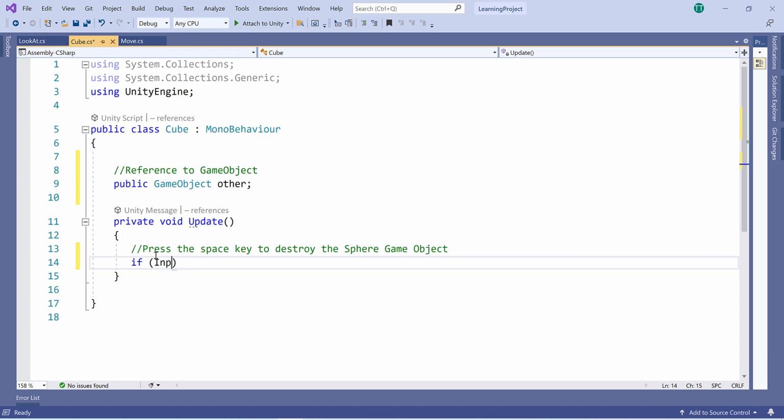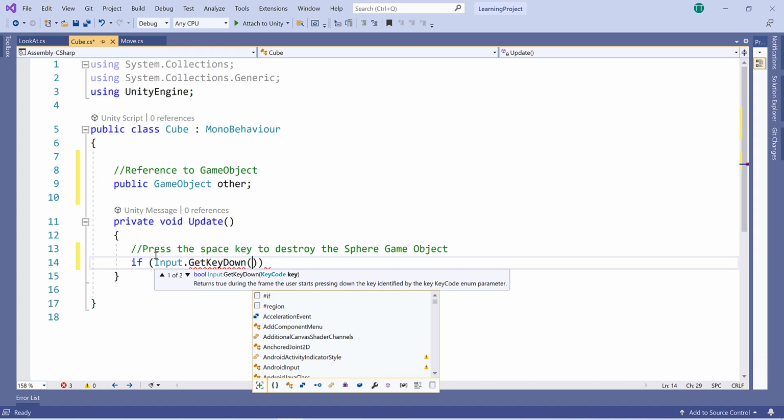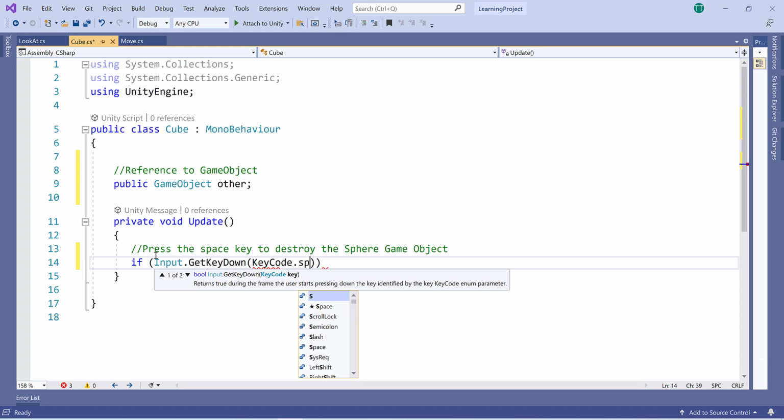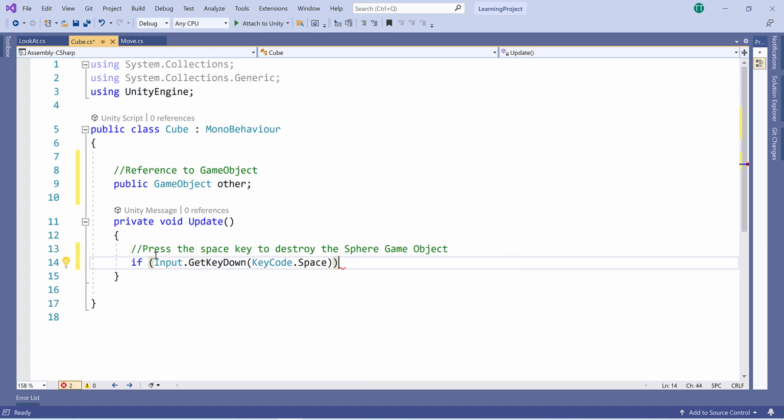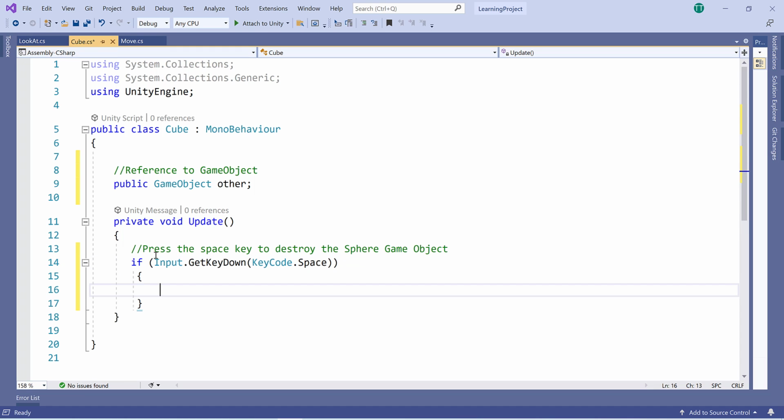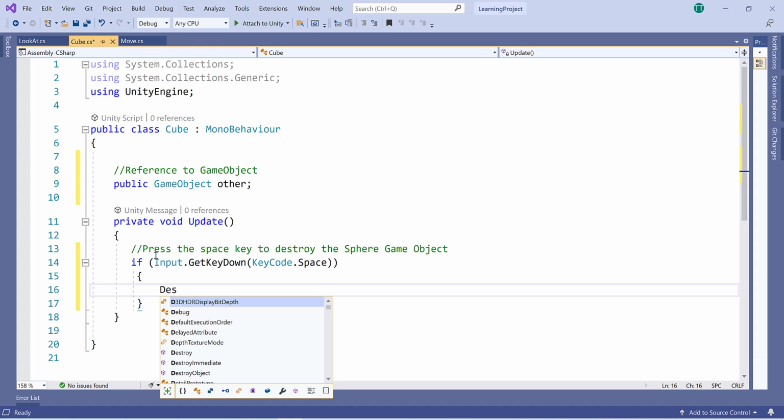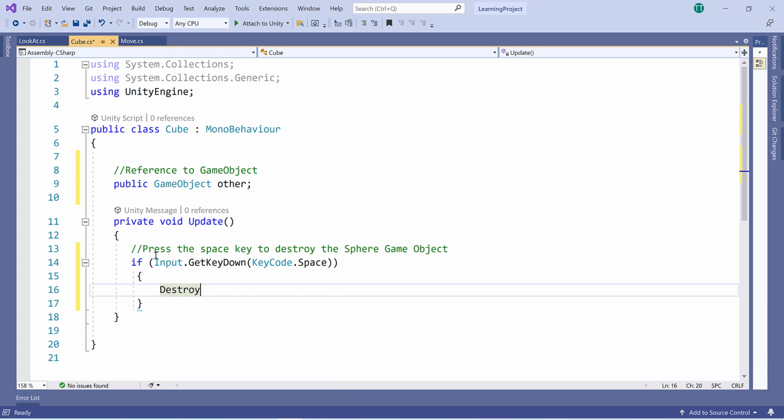if Input.GetKeyDown KeyCode.Space, simply call this Destroy function here to destroy this other game object. So call Destroy, use this method, and we will give the reference to the other game object here. So destroy this other game object.